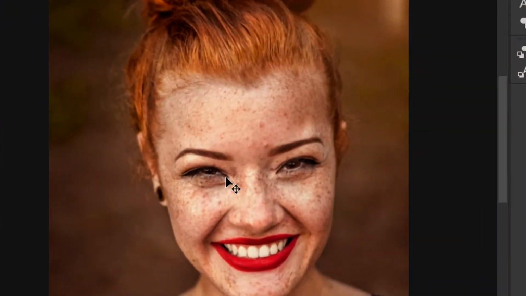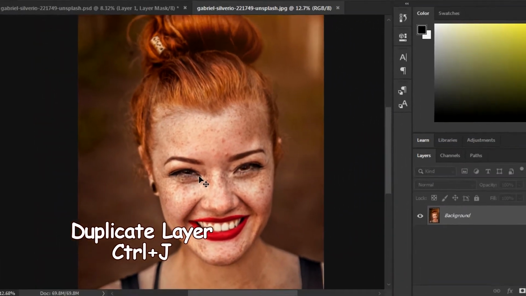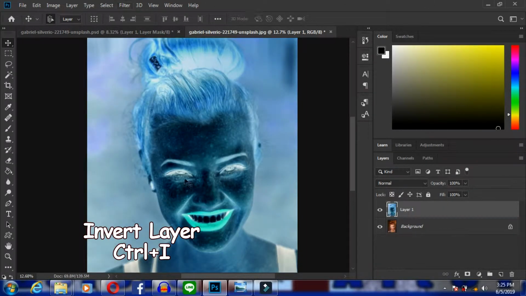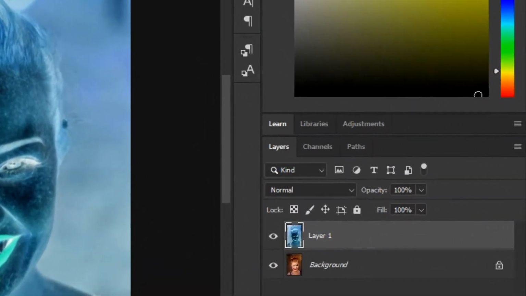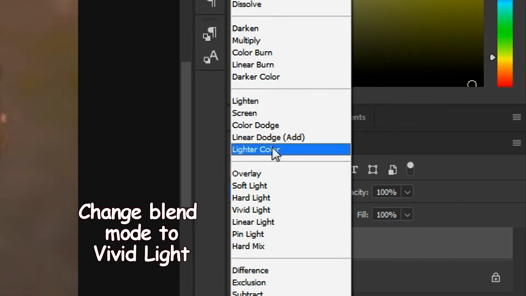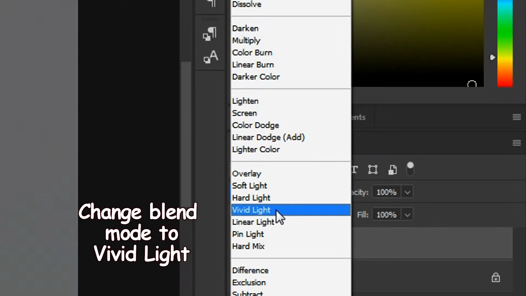So this is the image I would like to retouch. First, you need to duplicate your layer by hitting Ctrl J. Next, hit Ctrl I to invert the layer. Now you need to change the blend mode of this layer. Click over here and select Vivid Light.